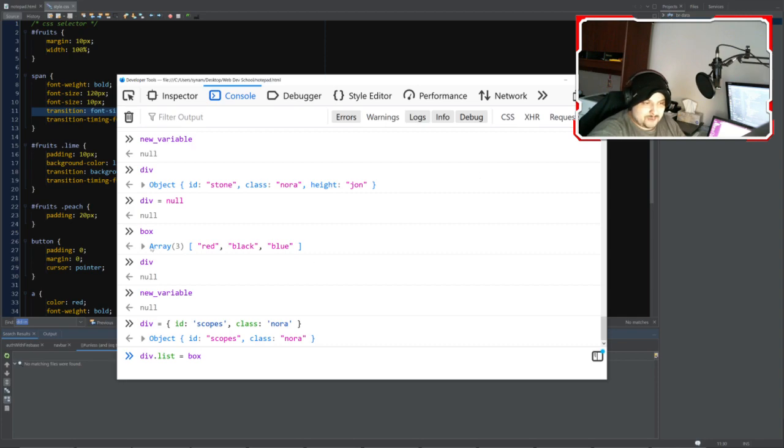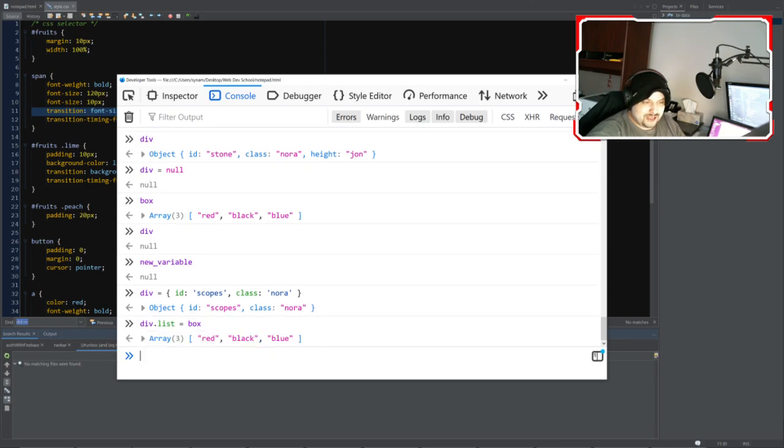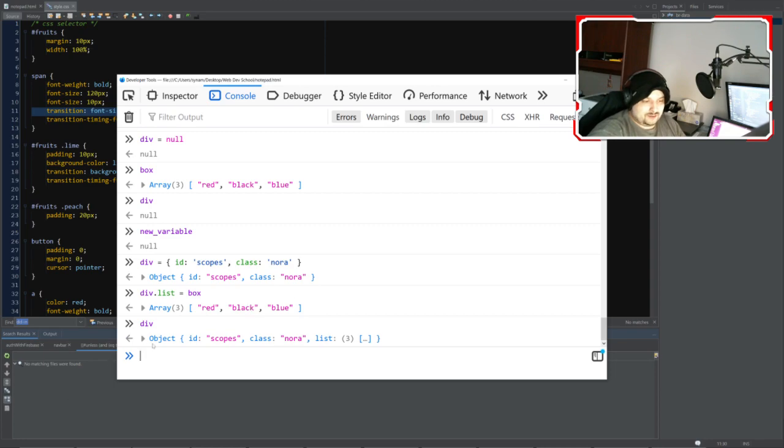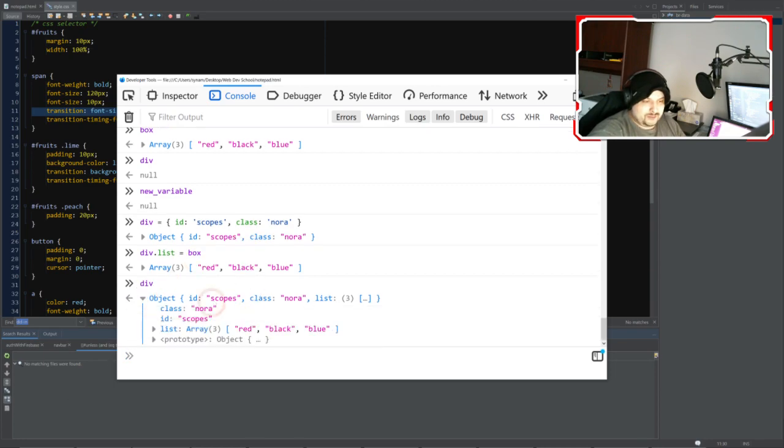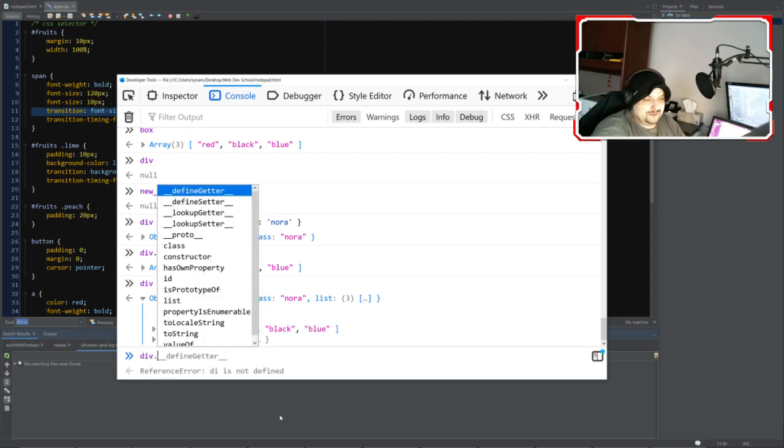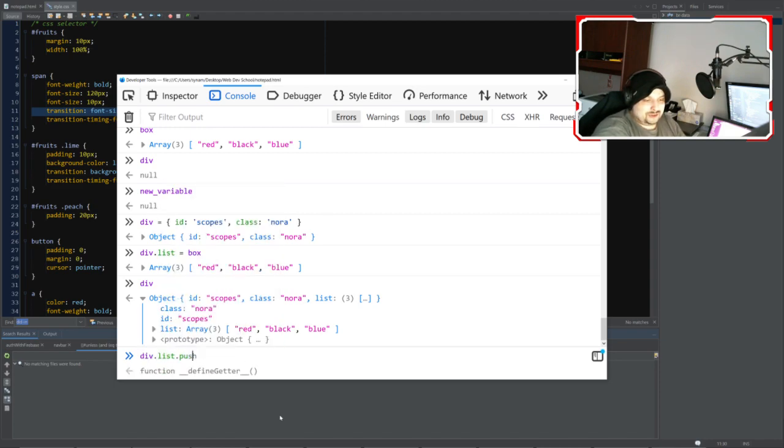Box is this array. Remember, it's this array of red, black, and blue. So now that I made the list property an array, we have an object which has three properties: class, ID, and list, where the value of list is a reference to that array. And now we can go and say div.list.push. Now push is a built-in array function to add an element to an array that already exists, right?